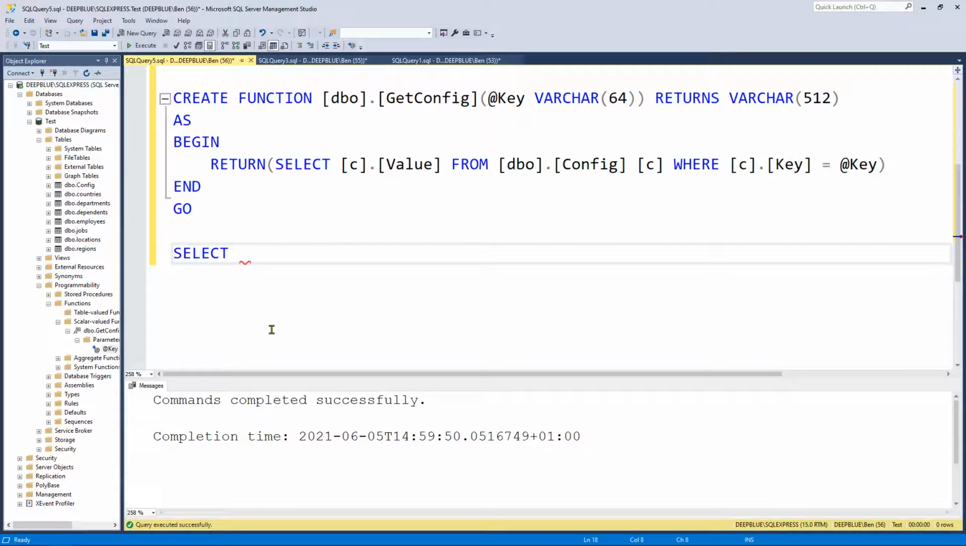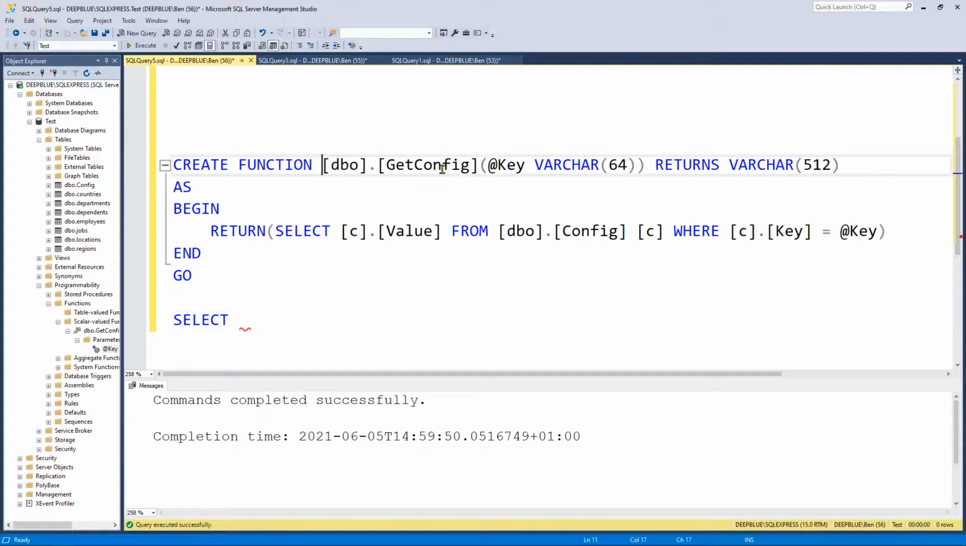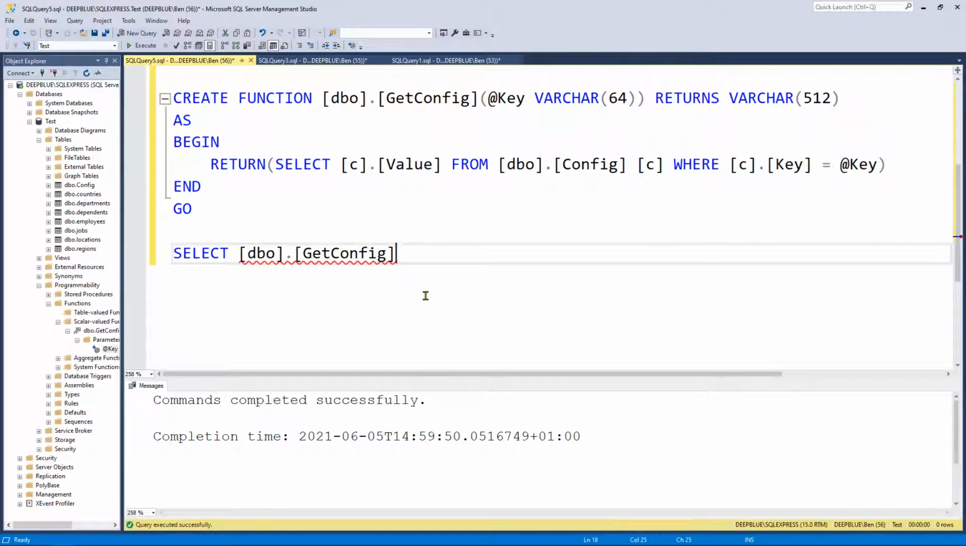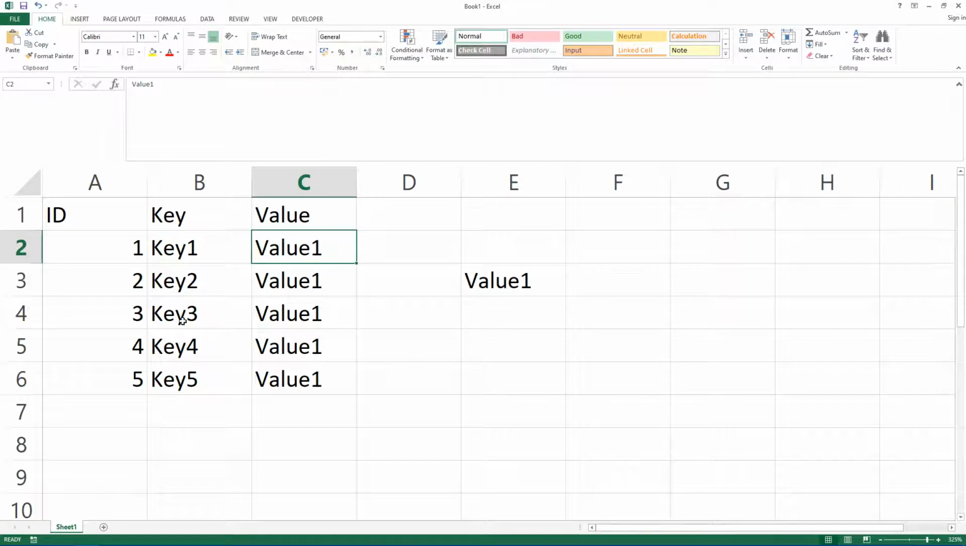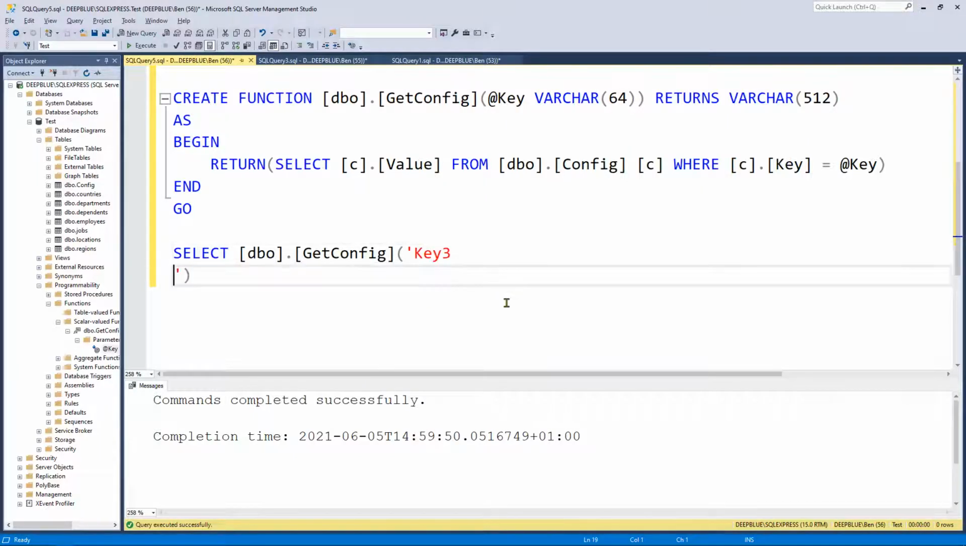Now we need to select the function. I could type it, I'm actually feeling lazy, so I'm going to copy it. So select the function, and then we need to pass it in what we're after, so the parameter. Open and close round brackets, not squiggly. And then I'm going to pass it in a value. Let's have a look at what values we've got. Let's go for key 3. Now we know it's going to come back with value 1. So let's do key 3. Moment of truth. Let's run it.